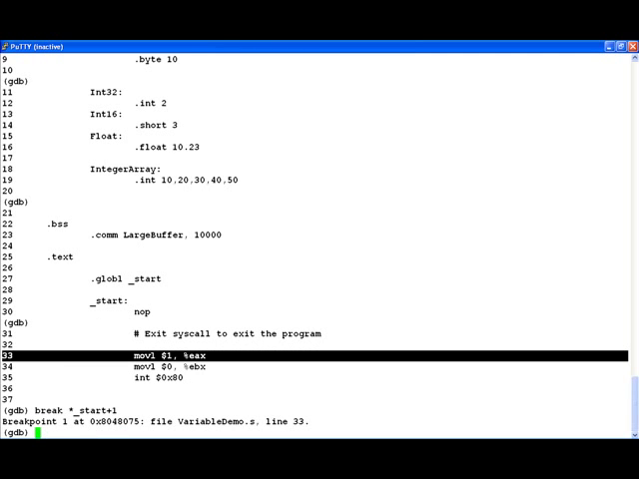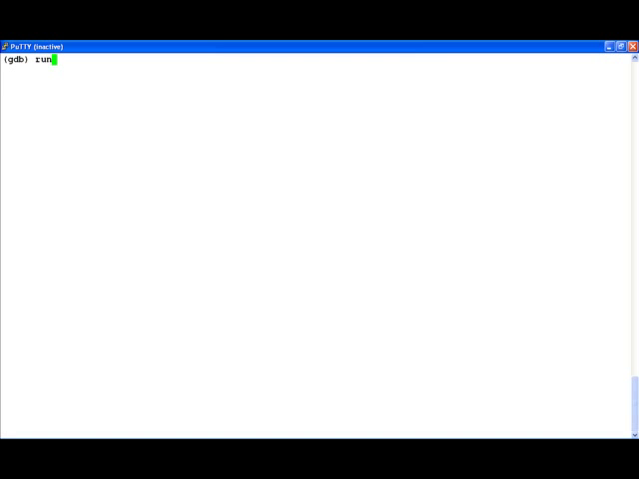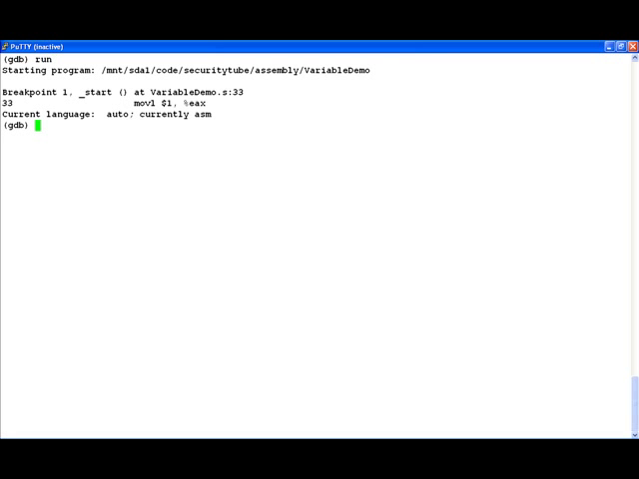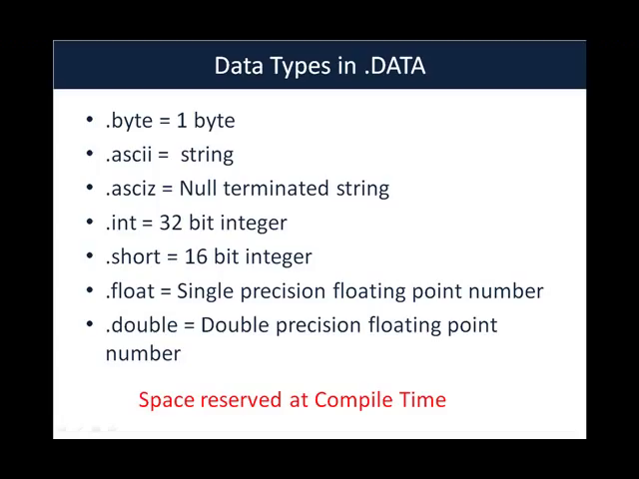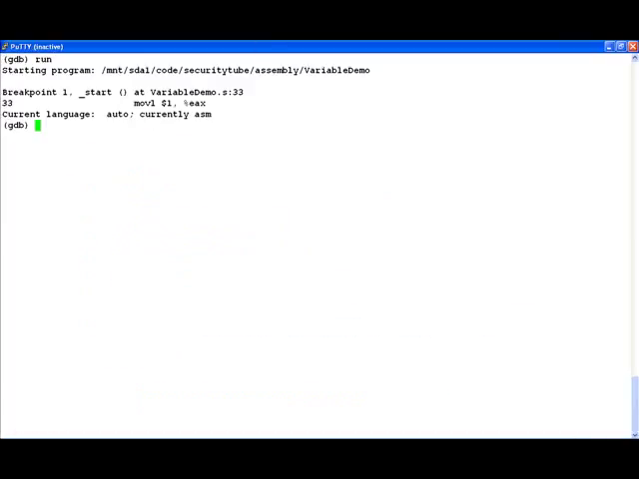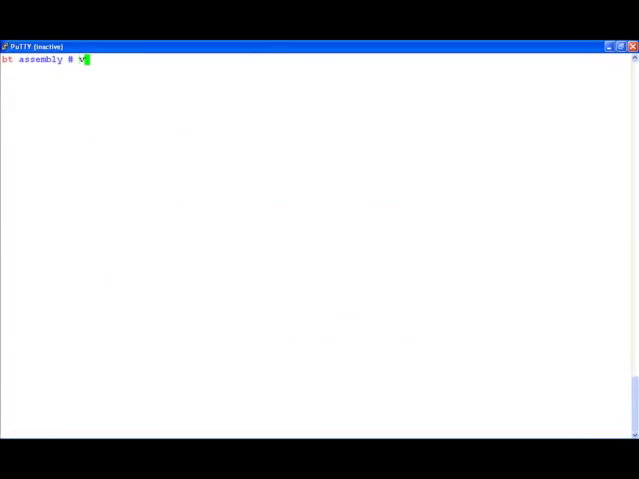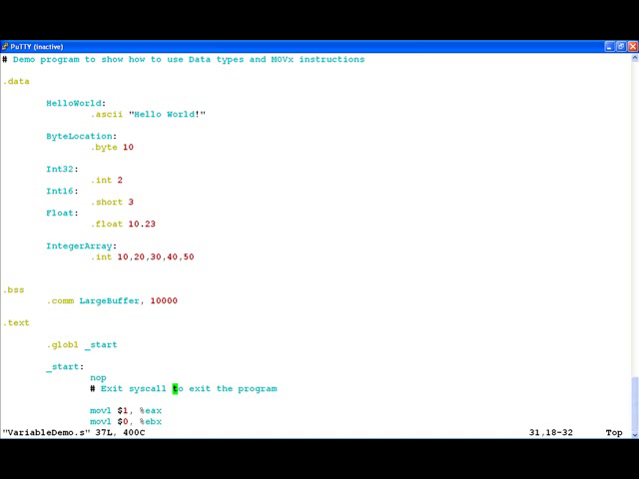And let's go ahead and run the program. So if you notice, we hit the breakpoint and this is where we are. However, at this point, this is not really relevant. What we are interested in is to look at the variables which we created using these data types. So let's actually open up another terminal where we can simultaneously look at the program.